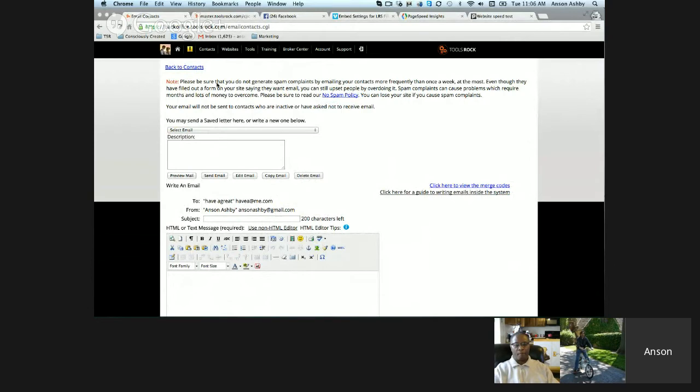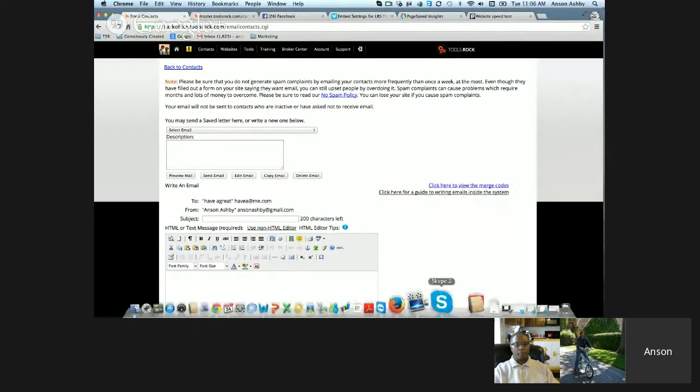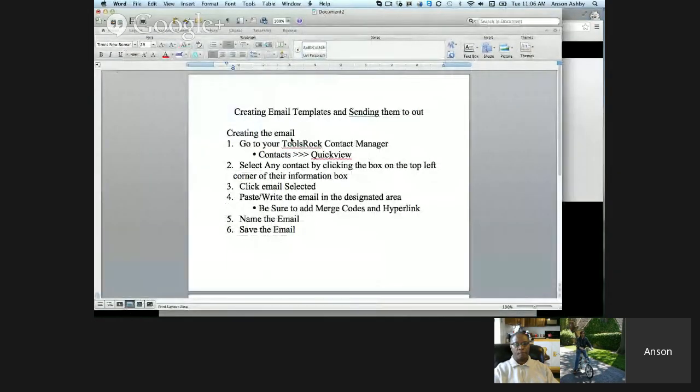Okay, perfect. So we're going to go over creating email templates and then sending them out to your prospects. Okay. So here are the steps. I'm going to take you through the back office, but if you have a pen and paper, you may want to write these down. The first thing we have to do is create the actual email. To do that, you're going to go into your Tools Rock Contact Manager. So just go to Contacts and then Quick View. And again, I'm going to show you exactly how to do this in the back office.